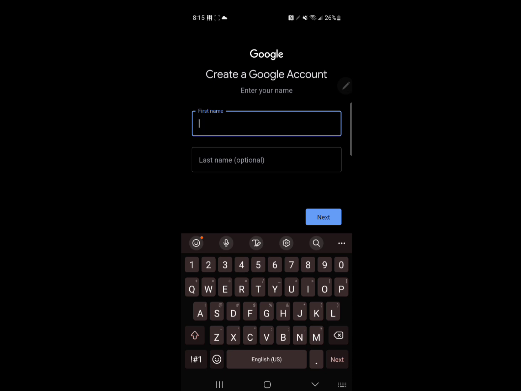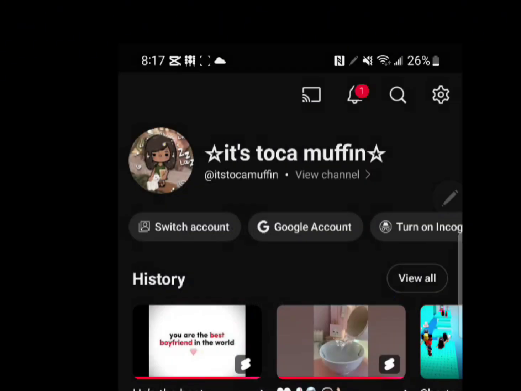So just think of a name. It doesn't have to have Toca Muffin in it. You could do whatever your name is. So it's Toca Alice. Is Toca Alice's name actually Alice? I don't know, but you could do Toca and then your name, or you could do just your name plays, or think of a food you like with muffins, cookie plays or something like that. I'm not actually gonna make another account, but I just wanted to show you how to.